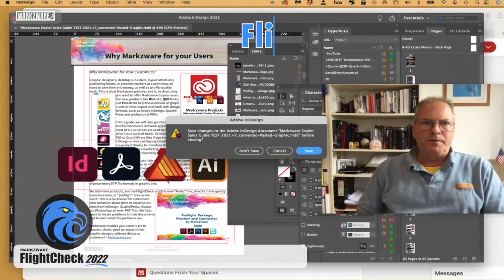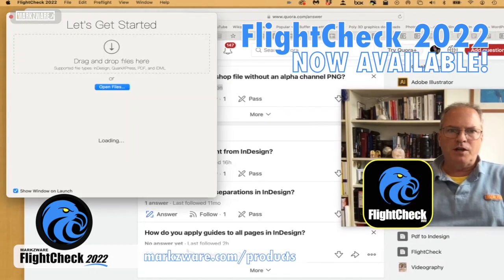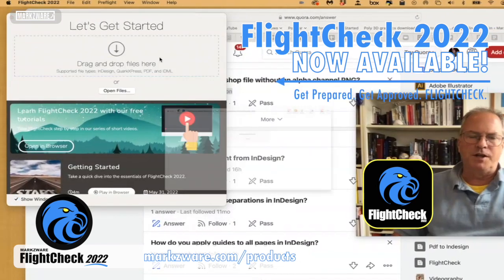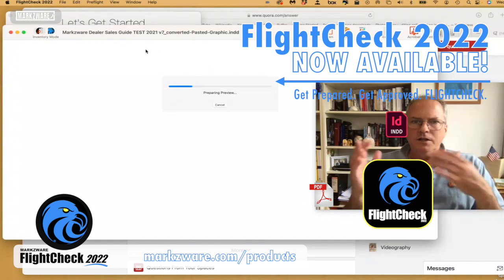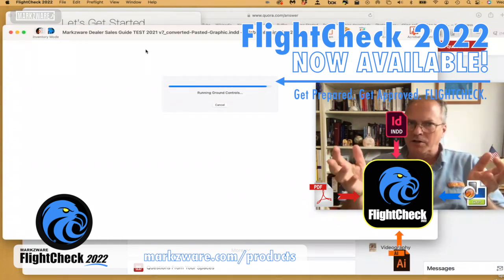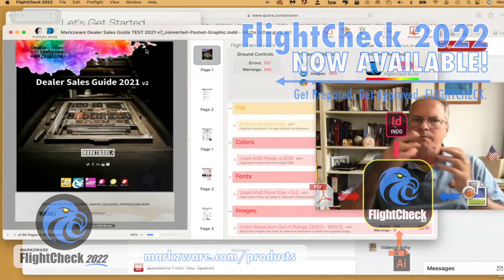But there's another option. For that, we're going to get out of InDesign. We're going to launch the free FlightCheck 30-day demo here. FlightCheck is just out. We're going to drop the file on FlightCheck. And you don't even need InDesign to do this, but if you have InDesign, you can interact with your file. So it's perfect for graphic designers, professional prepress people, and publishers alike, but also for marketing and management people.